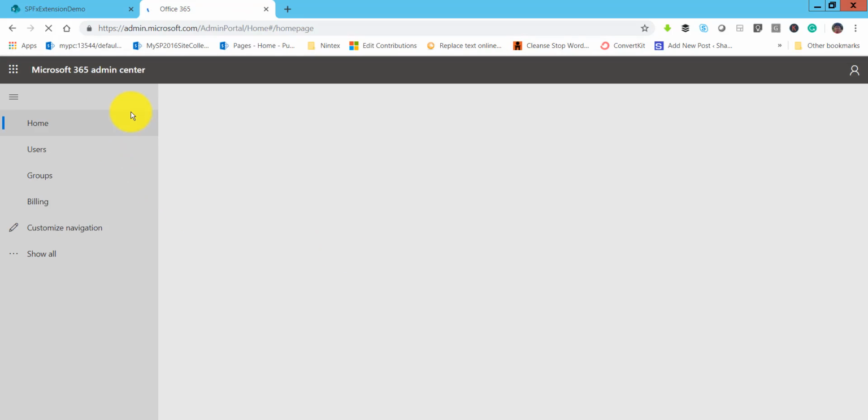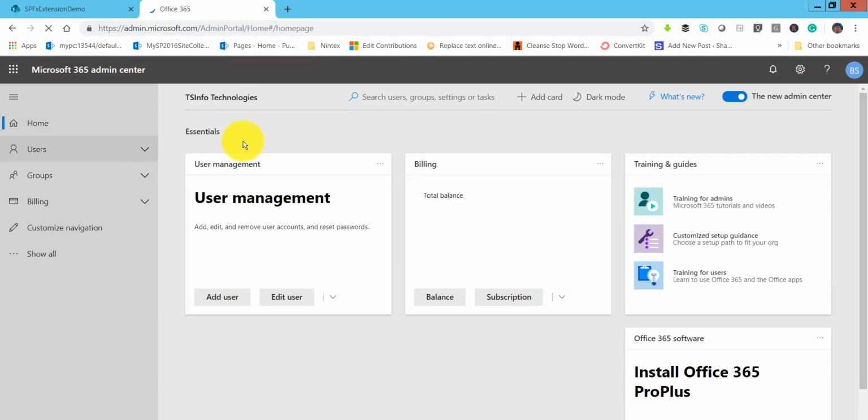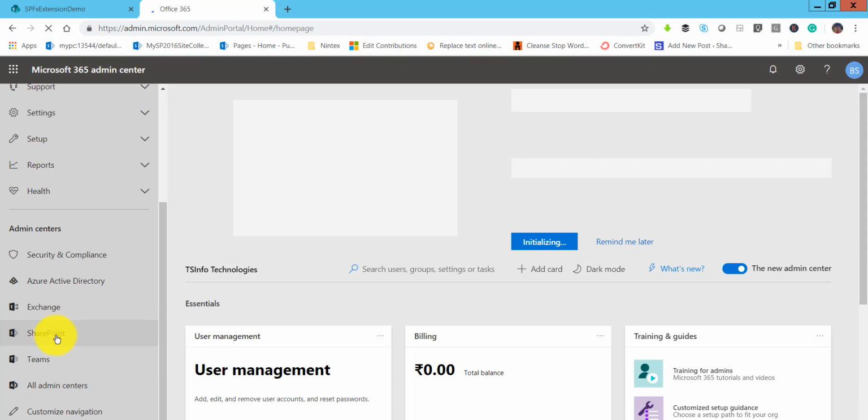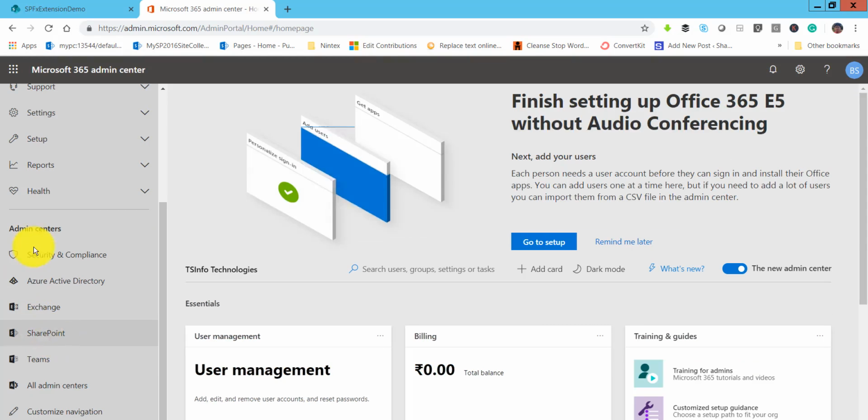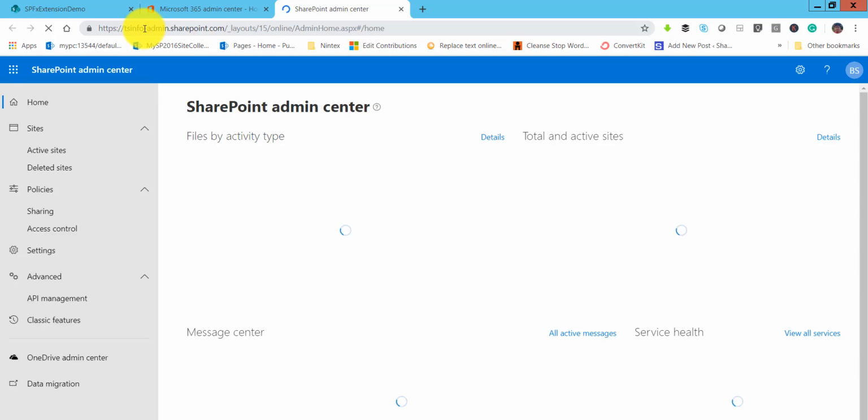So this is my Office 365 admin center. This is the very new look which is already released. Click on show all, and here you'll see SharePoint is there, the SharePoint admin center. Click on that and it will open our admin center URL. Remember, if you want to type it directly, just put hyphen admin in the URL.